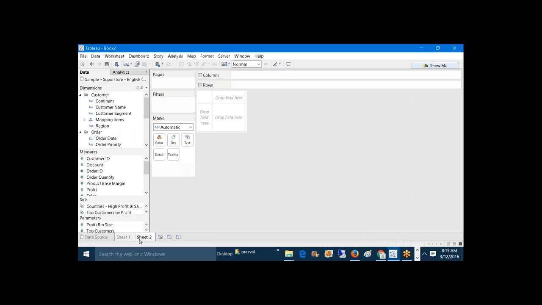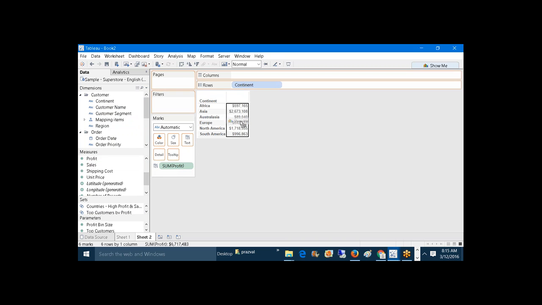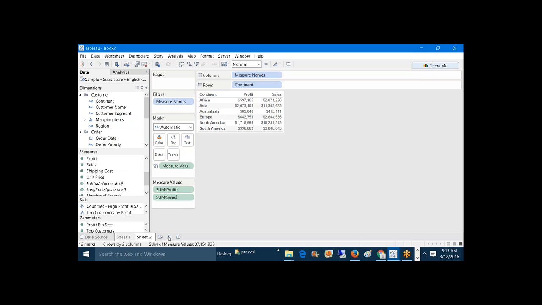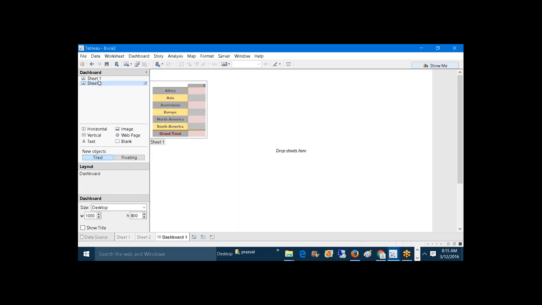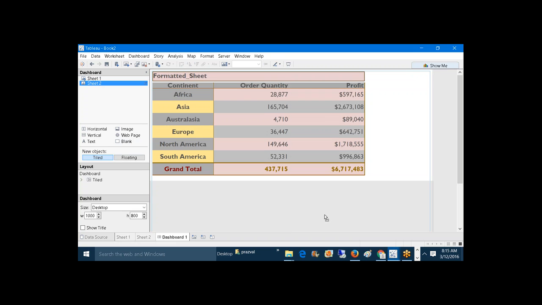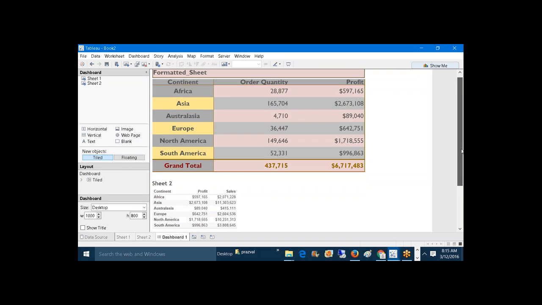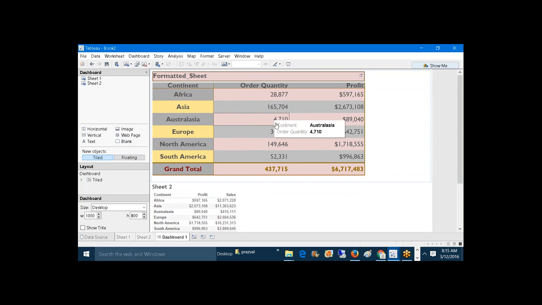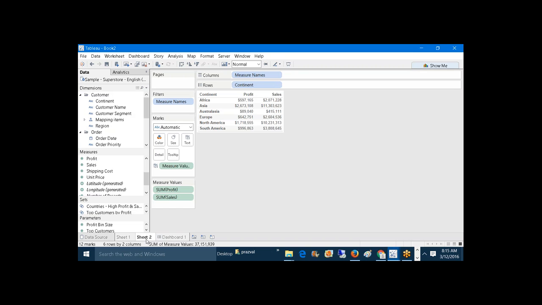So if you see the raw visualization, I'm taking continent, I'm taking profit, I'm taking sales. Okay, it is a raw visualization and it is a formatted visualization. So in both the sheets, the values are same, but if you see the look and feel wise, okay, it is giving us a good feeling to compare with this particular normal visualization. So just go to the sheet.